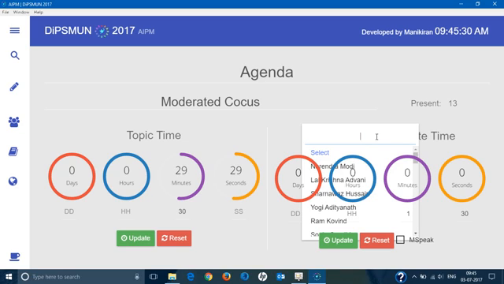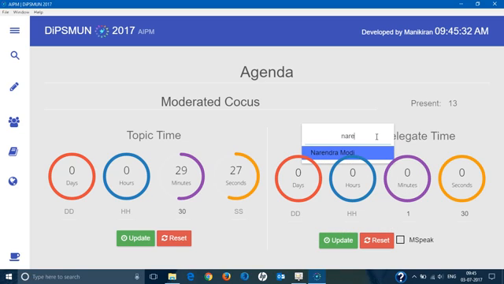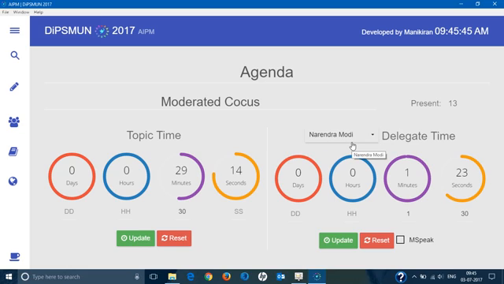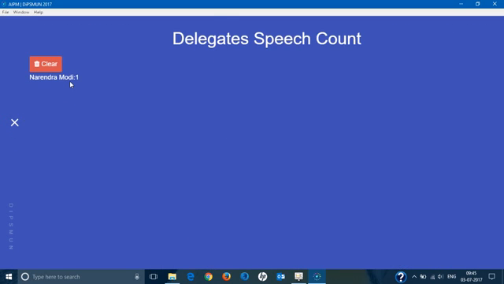Alright, say Narendra Modi is speaking, just click enter, type his name and just click enter, it gets selected and you update it. Alright, the timer starts. Now why do you have to select this person is you have a list of delegates, right? So it counts how many times a person or a delegate has spoke. So for that count you don't have to have an external notepad or something to note how many times he has spoken.